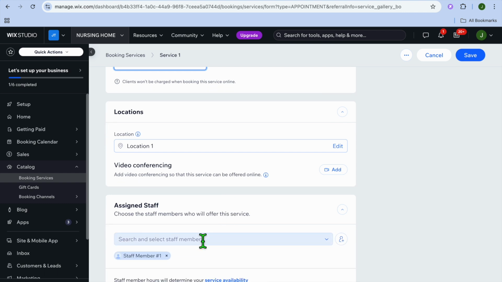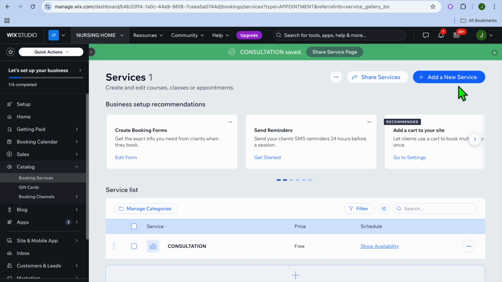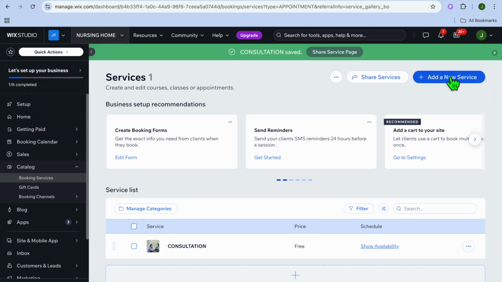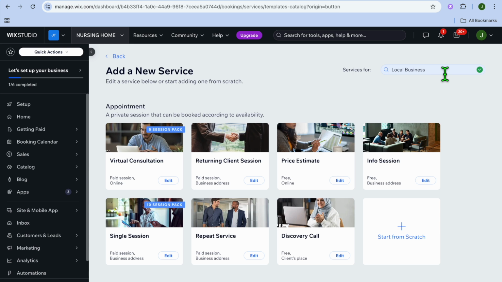You can also assign the different services to staff members. So you could tap right here and you could add a staff member and then you could assign the consultation to a staff member. Once you're finished, you'll tap on save in the top right hand corner. Then we're going to be adding more services. So we can tap on add a new service. And then from there, you could add more services. So for example's sake, you could add the service where persons will be able to book it for their loved ones. So you could add that service and you can add a fee for it.